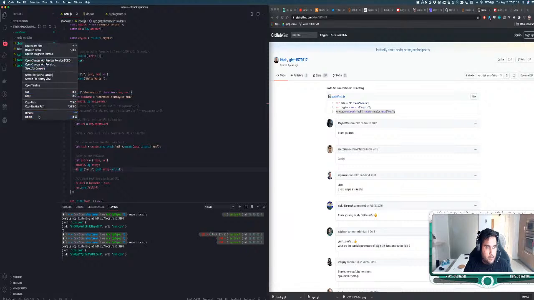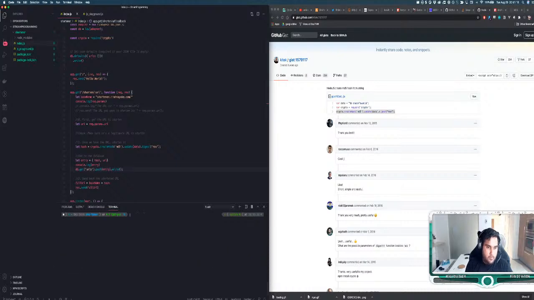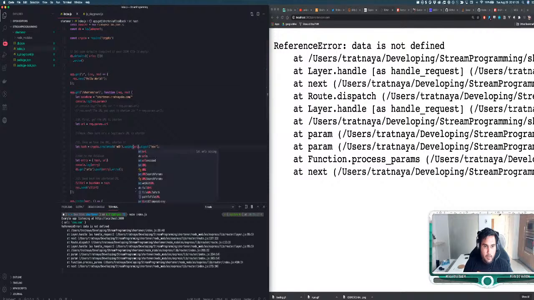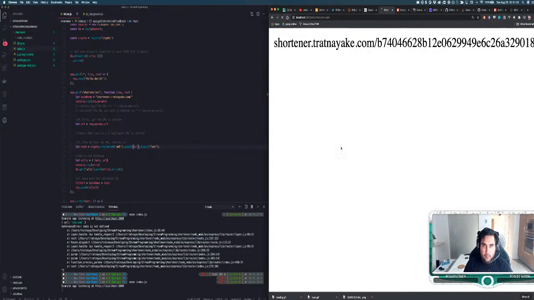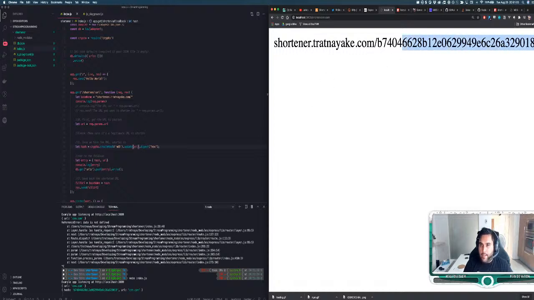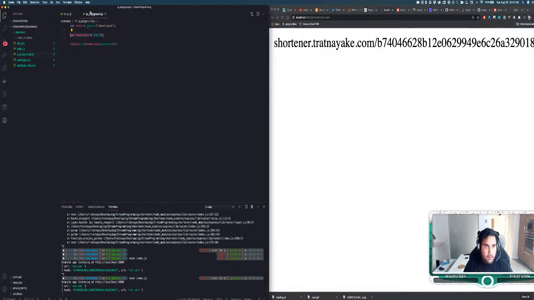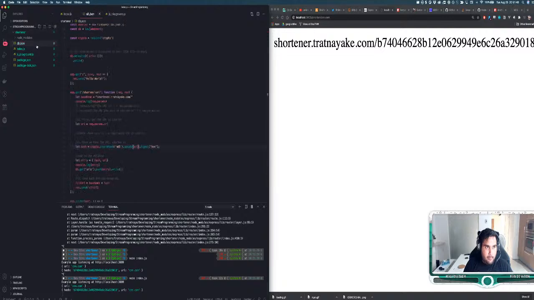Go ahead and delete db.json. Data not defined. What? Oh, right. That was a simple mistake. All right, yeah, it's a long one. This doesn't really shorten the URL, but it is what it is. All right, so the point being that if I do this, I run this again, these should be exactly the same.